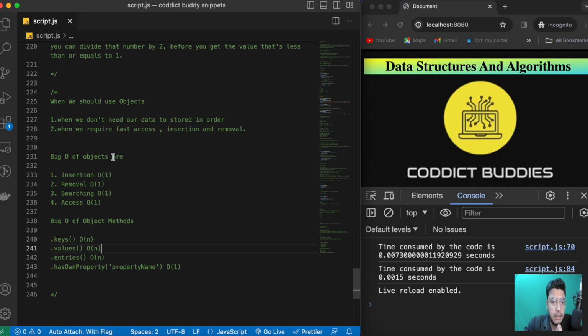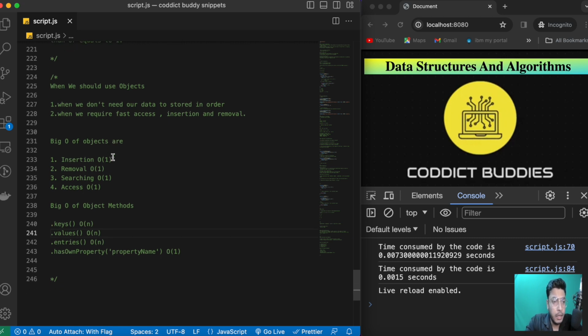Let's say the order of the data doesn't matter. Let's say you don't want to store the data in sequence. In that case, an object can be one of the best options for you, guys, because the insertion, removal, and accessing of data is way faster in objects in comparison to arrays. So we will see some of the Big O's of it.